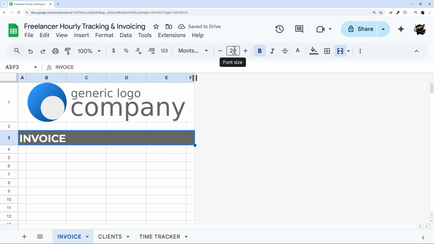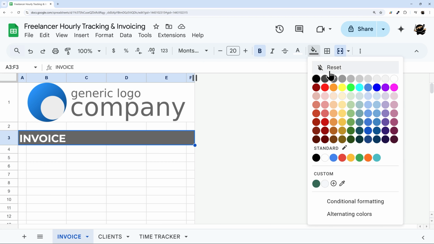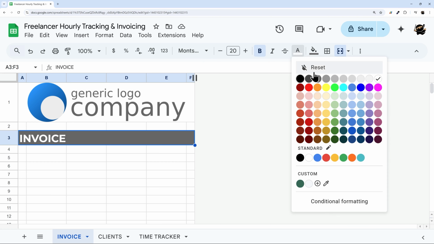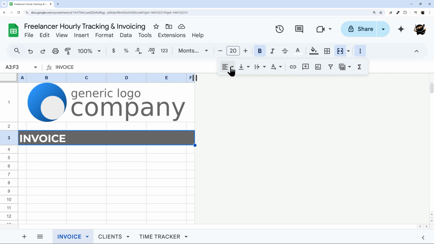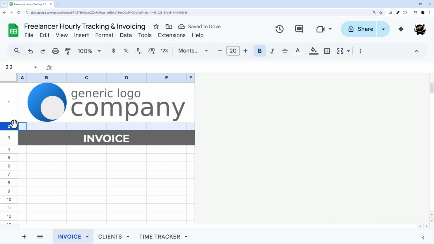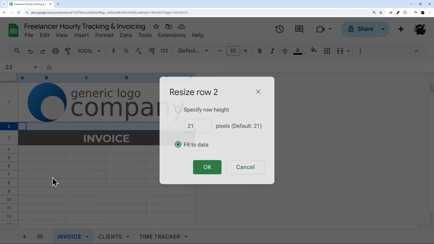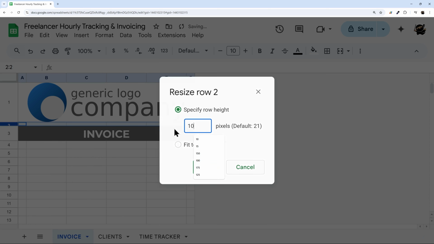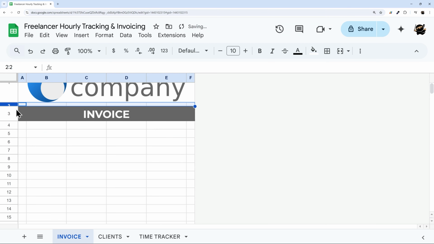So I'm changing the font, the size, the bold, and then I changed the fill color here, and then I switched the text color to a light one. Then I'm going to go over here and horizontally align it in the center, just like that. And then I can maybe make this row a little bit shorter, go down to 10, just to give us a little bit of a buffer so it's not running right up on that when we go to print or export this.